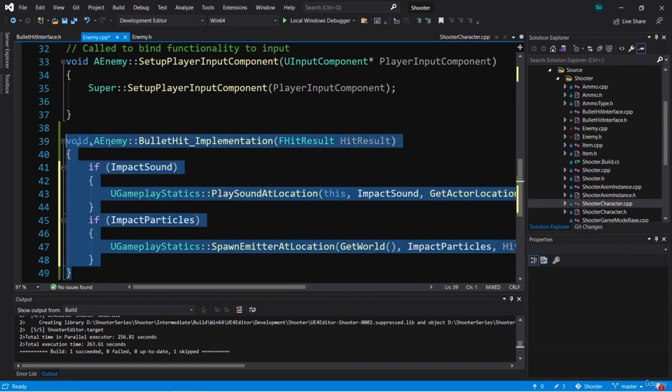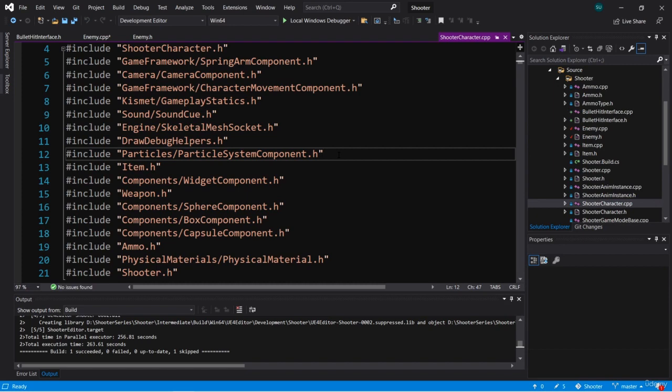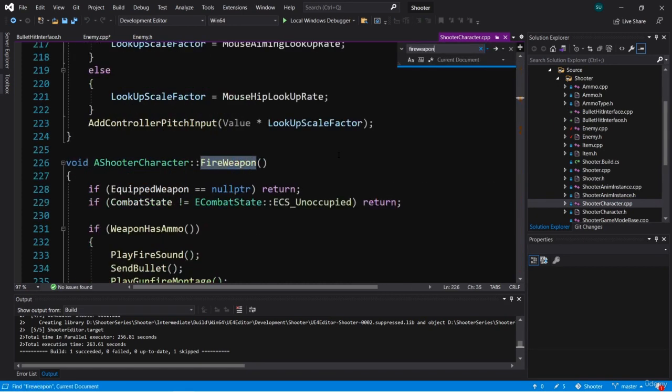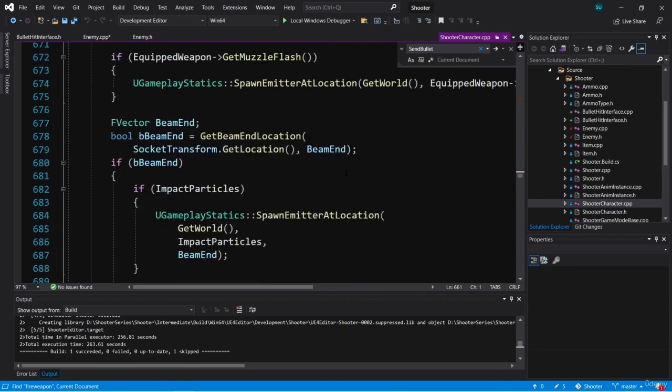So we've implemented this function, but when do we actually call it? Well, we can call this from the shooter character class. So let's go to shootercharacter.cpp and take a look at the fire weapon function. Now here's fire weapon, and we do several things here, but all the line tracing takes place in our send bullet function. So let's go to that function. So here we have our send bullet function, and at the end of it, we call the get beam end location, which takes in an F vector called beam end. This gives us the impact location of the line trace when we fire the weapon and actually hit something.